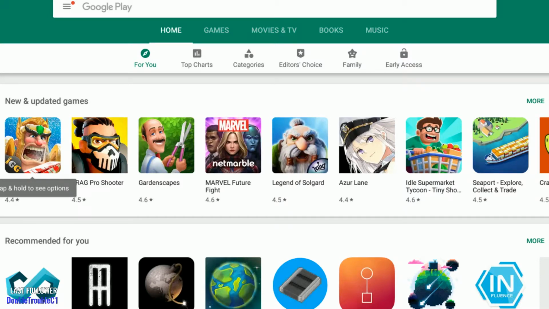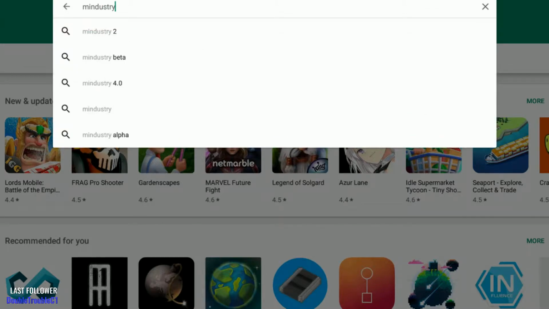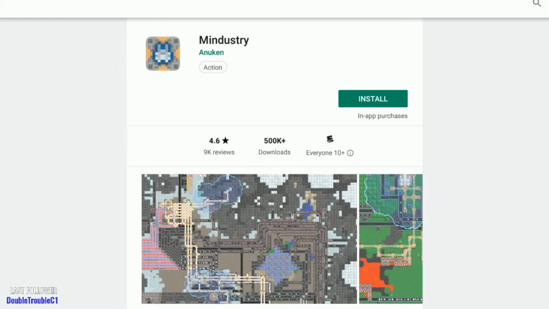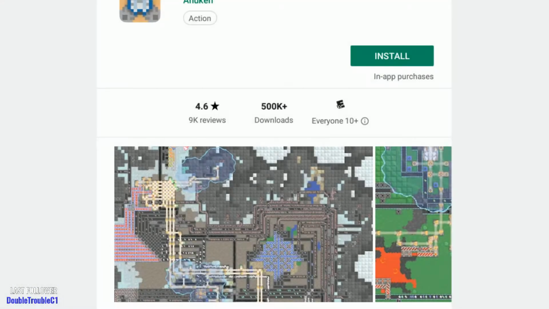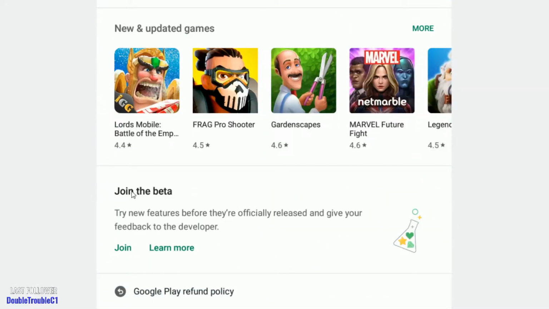Alright, now I'm going to be showing you how to get access to the Mindustry beta on a cell phone or a tablet. So what you're going to do is open up Google Play, type in Mindustry, you click it. Now, you gotta wait for it to load. Okay. Now you scroll down, and you see it says join the beta.